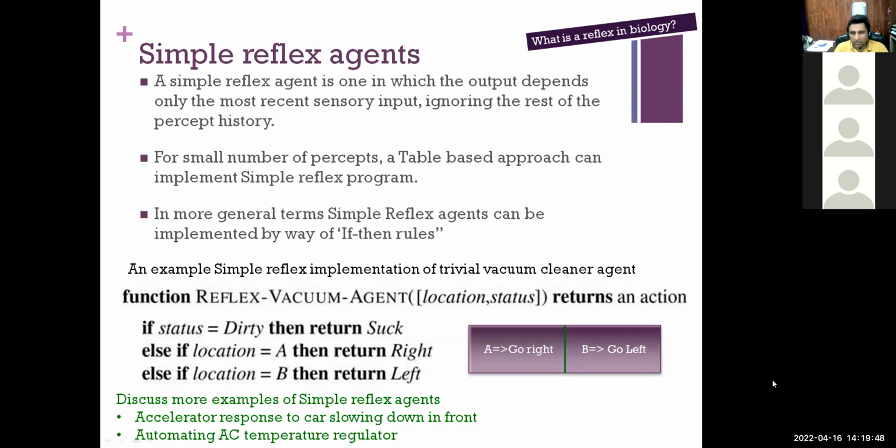I mean, it is obvious a simple reflex agent will work only in the condition when the action desired depends only on the current state. History of the percept is not required. There may be many situations when the history of percept is not relevant or not important. And in those situations, the simple reflex agent will be fine. Isn't it?